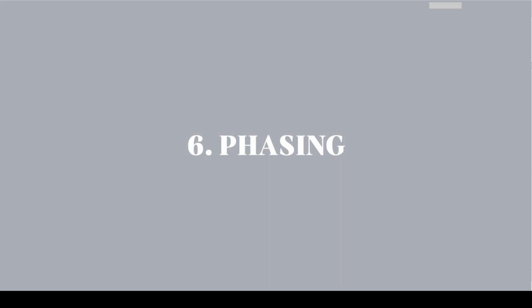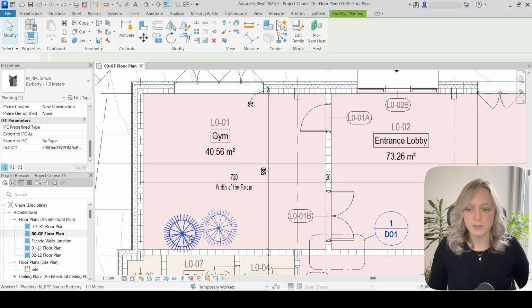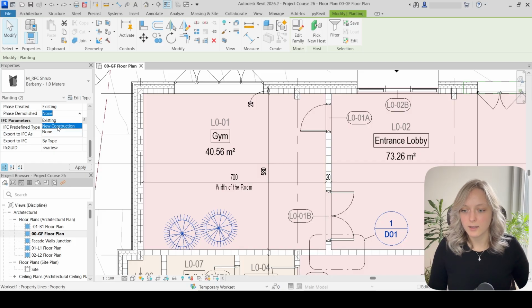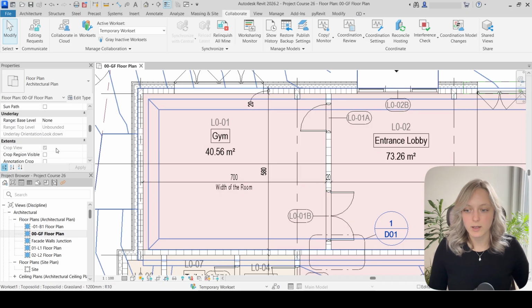Next option we have is phasing. If your project is modeled with different phases, sometimes the elements can fall under the wrong phase. Let's say, for example, that I have drafted these shrubs and they are from the existing phase, and accidentally I have assigned them the phase demolished, the new construction. They are not visible anymore, and the reason for that is because the phase of this drawing is set up to only show the complete phase of the new construction.